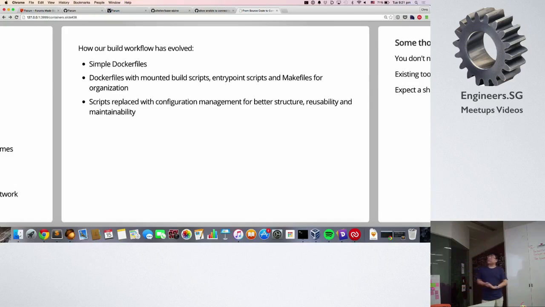So how has our workflow evolved? We start out with simple Dockerfiles, which is nice, but people think they are simple because all this time they've been building relatively simple applications. But you have seen, once we get into complex applications, it gets really big. Now you have to separate your Docker commands into shell scripts, then you have to mount them, and then you have to run build processes and so on. So it gets really complicated. So why not replace them with configuration management for better structure, reusability, and maintainability? That's something you can consider.